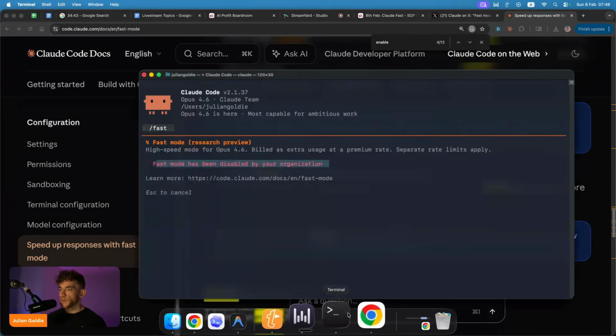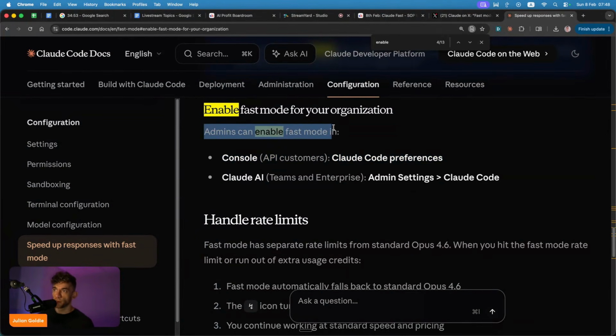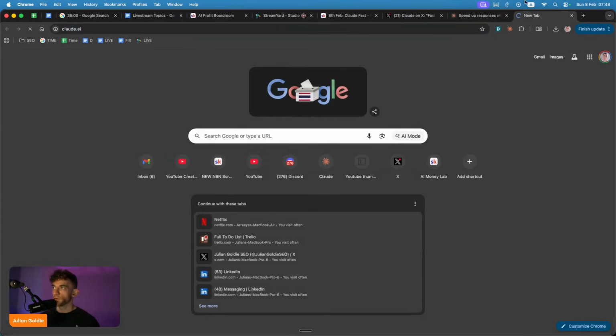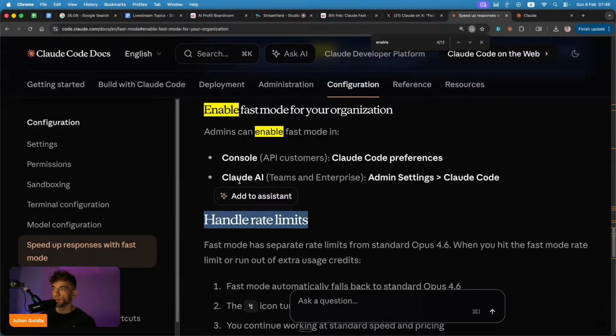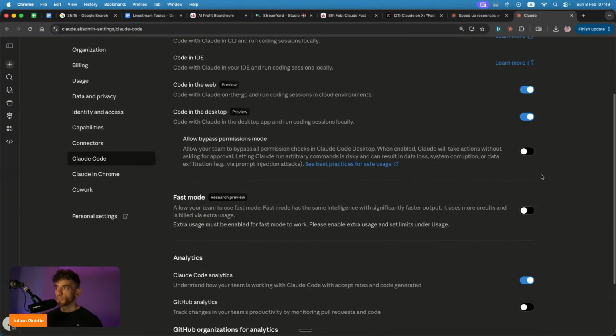I'm just going to go inside the chat here and say how to enable fast mode. There we go. Enable fast mode for your conversation. So you can enable it inside the console and inside Claude AI. So let's try this out. We're going to go over to Claude AI here. We'll go to admin settings and then admin settings, Claude Code. There we go, it's on the left-hand side here. And then we have to enable fast mode here. That wasn't very obvious, but we have to enable it inside our settings.